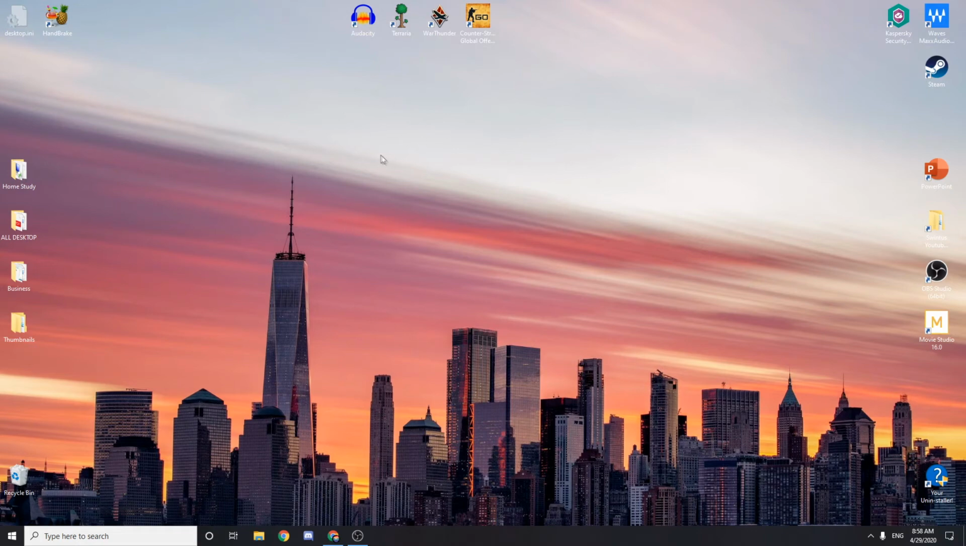Hello everybody, this is going to be a quick tutorial on how to change how the date and time looks on your Windows. So if you want to change the date, like 29 to be here and the month to be here and stuff like that.